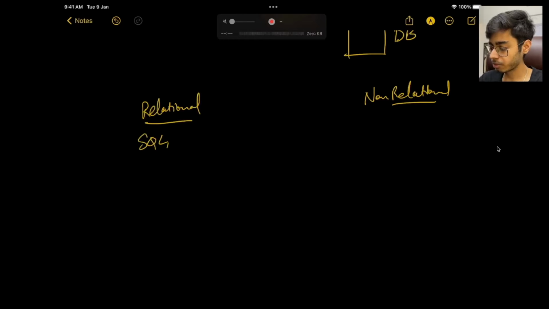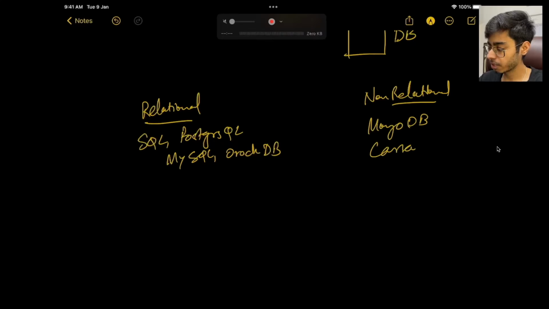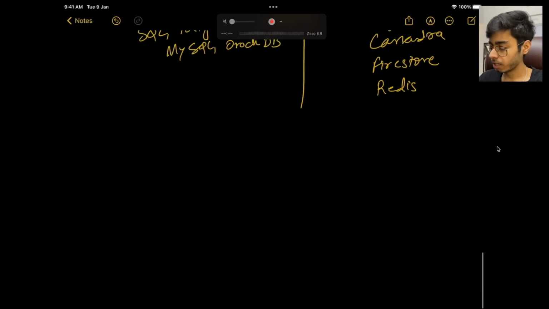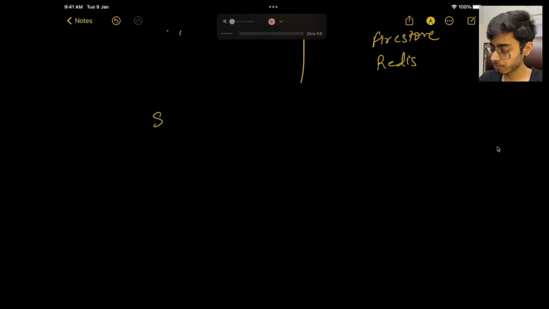Relational means your SQL. You can use PostgreSQL. You can use MySQL. You can use Oracle DB SQL, right? Then for non-relational, you have your MongoDB, you have Cassandra, you have Firestore by Firebase, right? Then you have Redis as your cache database, right? So you have lots of databases, but all of these databases are divided into two different types: relational and non-relational. Relational databases means when your schema is fixed. Your schema is fixed. Let's say an example is a user database.